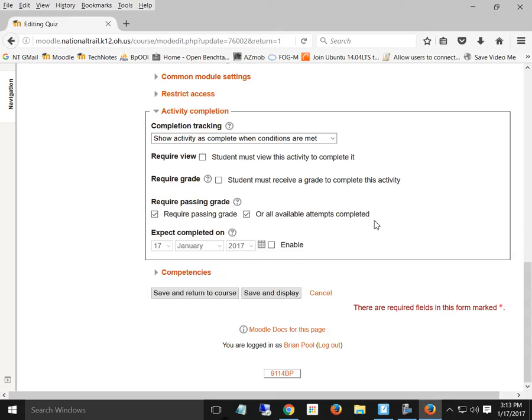I've got some formative things that I'm saying that you have to get a 90% on that item before you're done with it, or before you can move on. So I also might have but no more than 5 attempts. So I'm going to require a passing grade or all the attempts are complete. Obviously, if they get a passing grade, that's done.